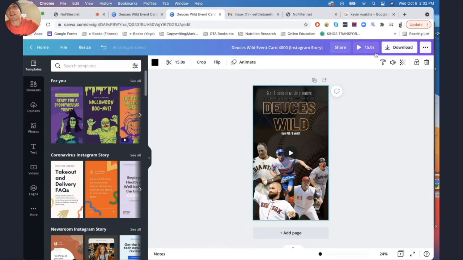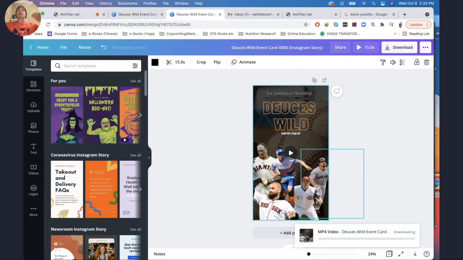Now it's 15 seconds long. I'm going to increase the transparency a little bit. Now I'll download it. And if you check the No Filter Network Instagram page in a minute here, we're going to have that show up in our stories. And we're probably going to post it to Twitter and everything too. So this is a very, very useful feature if you want to repurpose posts that you made, because you can very easily do this.